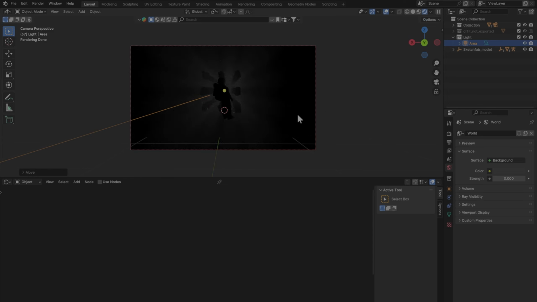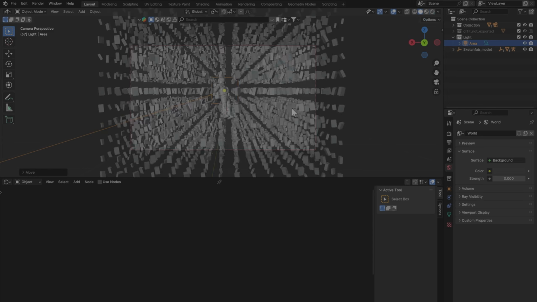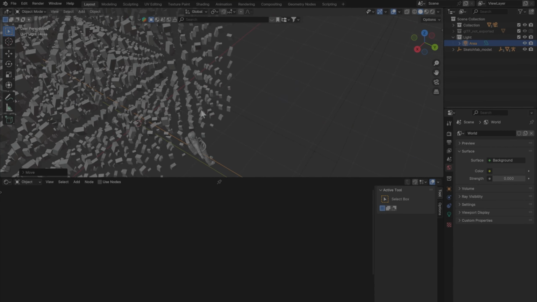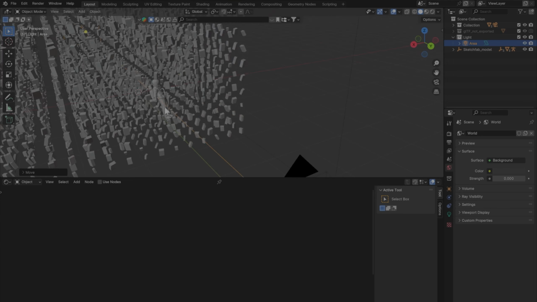Now the thing we need is another light from upwards onto the main character.